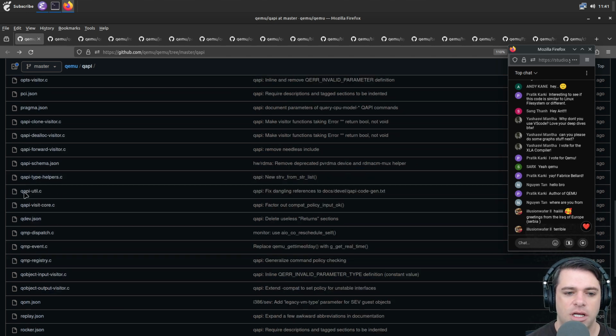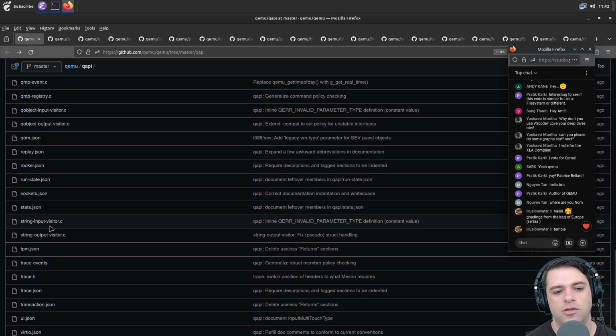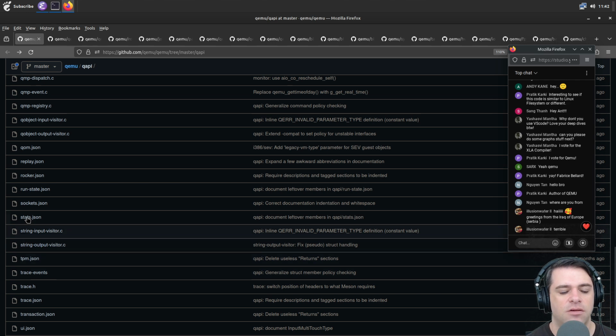All right, so those JSON files are how you load data into, I guess, the API. I don't know if that's user visible or if that's just used by the QEMU project to save state or something along those lines.